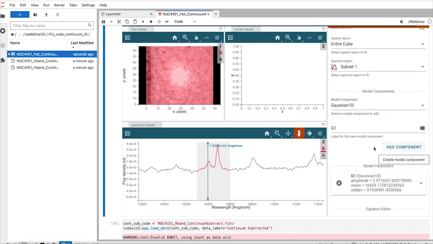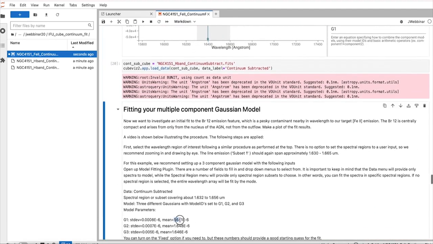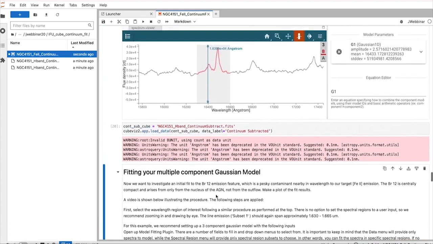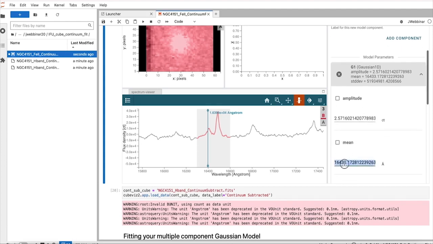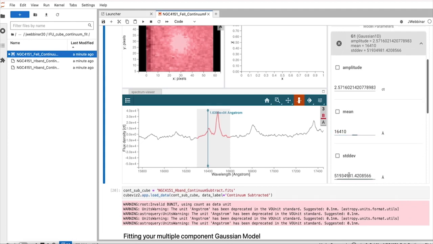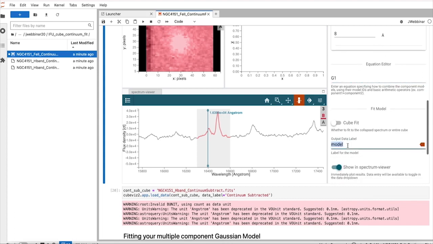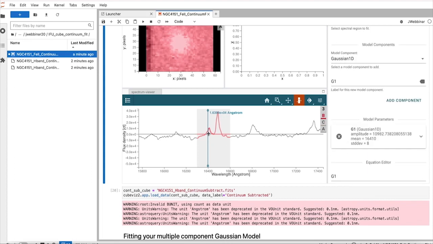And I'm going to add them one at a time. Okay, so I'm going to add Gaussian 1, and down here I give some cheat sheet notes because I've done this before and played around with it long enough to know that these are the values we're going to want as our initial guesses. Let me fill these out, and we're going to fix them as we add each component. Okay, G1, and we're just going to call this fit G1. Okay, show in spectrum viewer. Voila, that's a pretty good fit for G1.